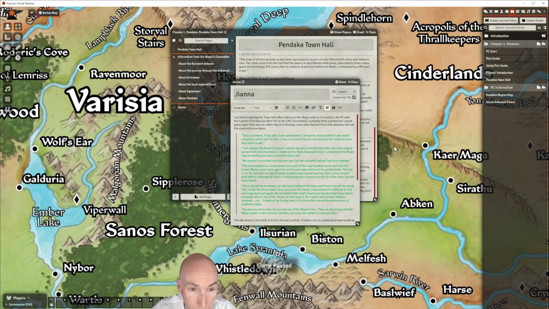"Tarry a moment, if you will, brave adventurers. I would be most grateful if you would complete a small task for me. It may not seem of much consequence, but it would mean very much to me. I am Jianna, the mayor's consort. I would like you to deliver this letter to a dear elderly servant who lives humbly in a home not far from Ashwood Forest. I understand the mayor may be sending you upon a mission there, no? My request is a private and discreet one, but not unlawful and will not harm anyone. The maid I speak of resides in a small hovel just south of the road, heading northeast into the forest. Please return here again to confirm you have delivered the sealed letter."